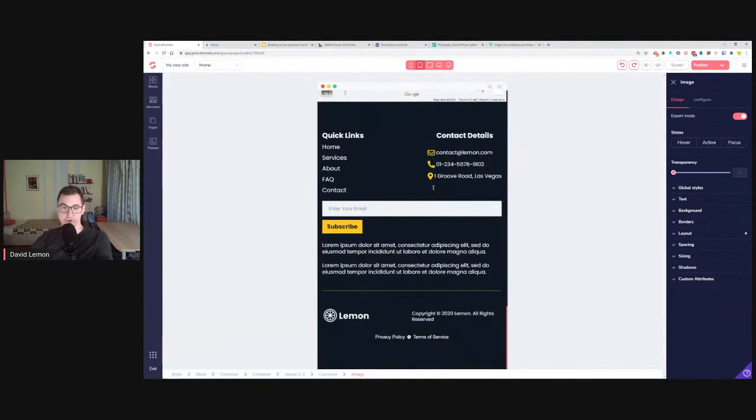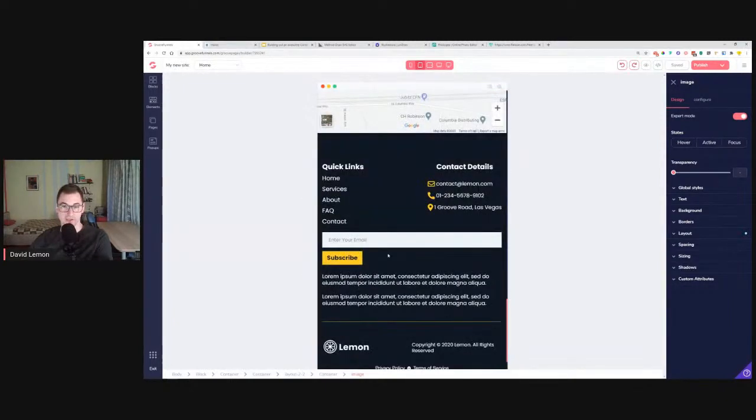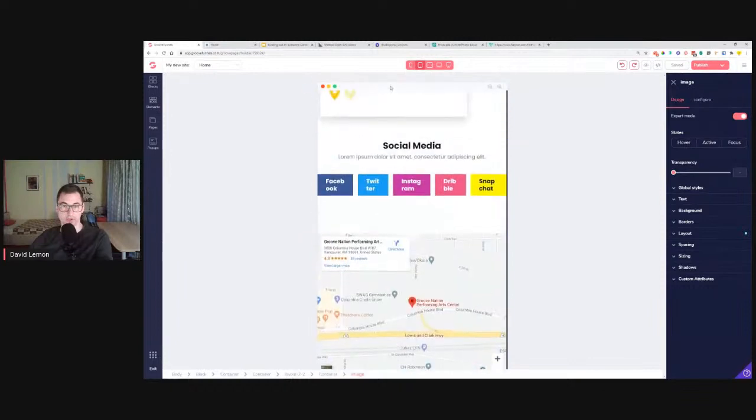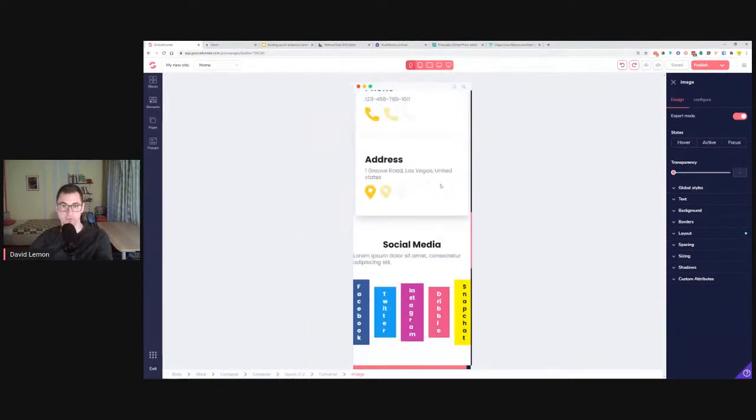And the footer actually looks kind of okay. Maybe the subscribe button could be in the middle, but I can also leave it here. It looks nice. So I don't think the footer needs to be worked on in the tablet view, but let's have a look at the mobile view.